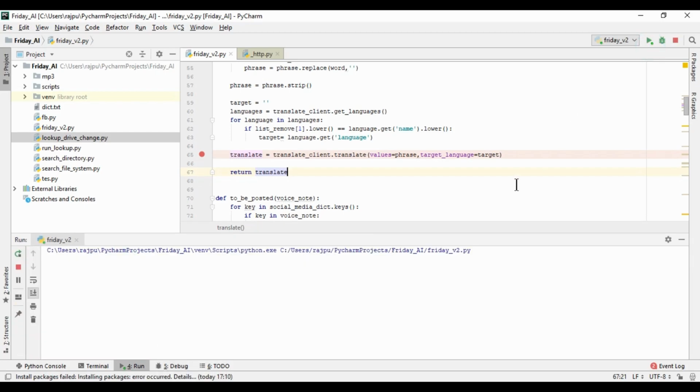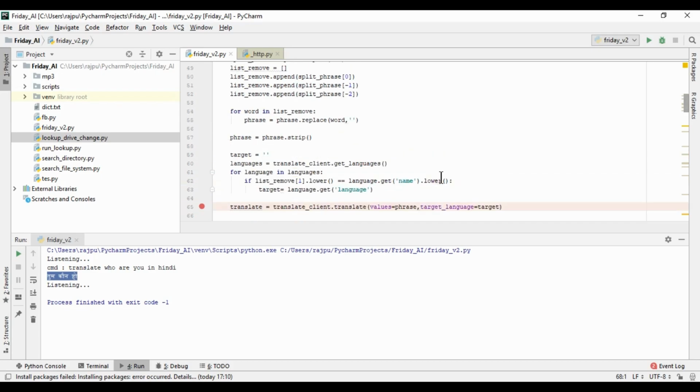Hello, sir. This is your Artificial Intelligence Friday. Translate, who are you in Hindi? So yes, we are getting this. Tum kaun ho? This is in Hindi. Now let's implement the exception handling also.